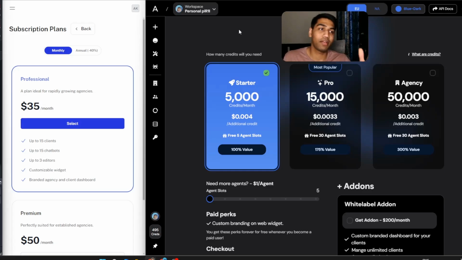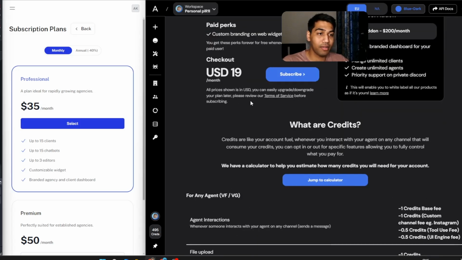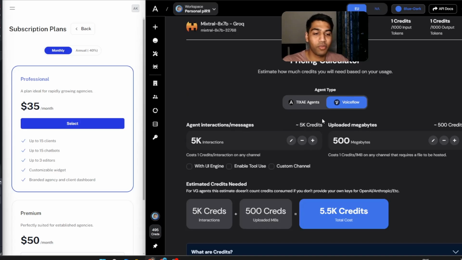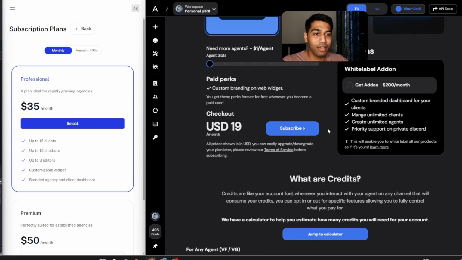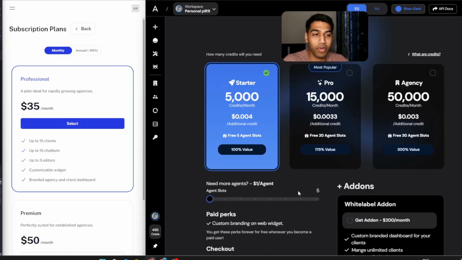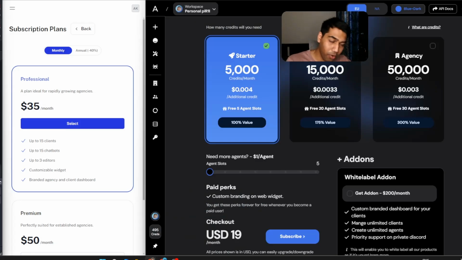If you have 200 conversations on average with an agent, each roughly a 50-message exchange, which is pretty normal, it's not crazy to have 50 messages with an agent, you will probably end up using 10,000 credits. So if you're using 5,000 or 10,000 credits, it's $20. Every time you want to add more credits, there is a cost calculator. Say you need 5,500 credits; you can see the amount required: 0.004 multiplied by the number of credits. So every time someone has 5,000 interactions with it, you will have to pay another $20.